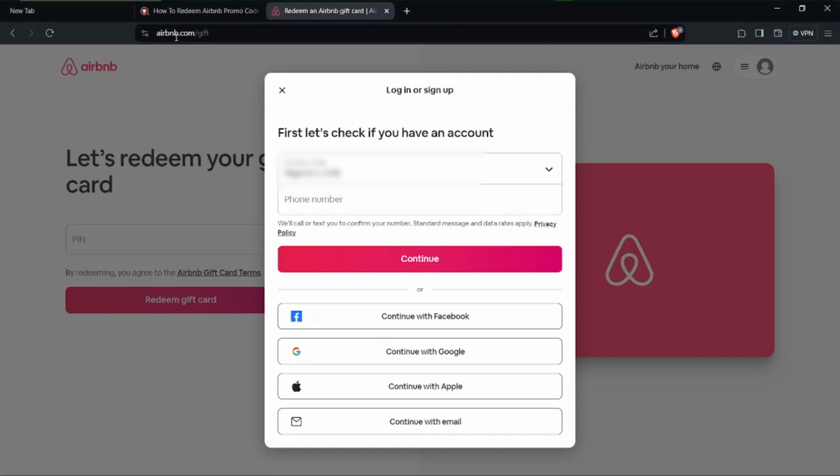is go to airbnb.com/gift, and of course it will take you to this official page where you can redeem your gift card. Just put in the pin and of course click redeem gift card. But first of all, you do need to be signed into your account for you to see any changes.